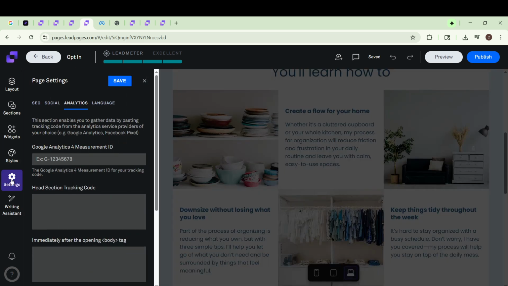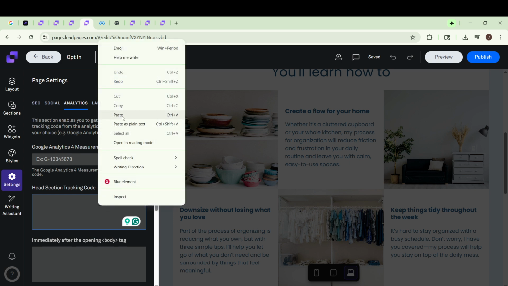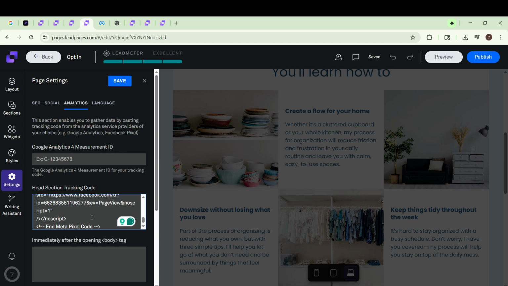With those settings in view, locate the box labeled Head Section Tracking Code. This area is specifically designated for your tracking elements, making it the perfect spot to embed your Pixel code. Next, paste the Facebook Pixel code you copied earlier directly into this box. You've now placed the Pixel code where it can effectively track and gather valuable analytics data. It's a critical part of understanding visitor behavior and optimizing your website's performance with the collected data.